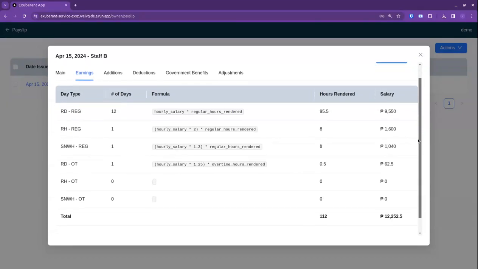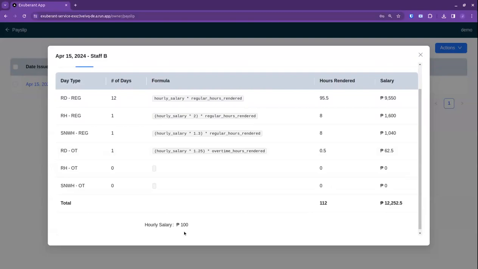And we can see that the hourly salary of the staff is 100 pesos based on the pay grade that we've set. So that would be 100 hourly salary times the regular hours rendered, which is 95.5. That is why it is 9,550 pesos of salary. And then similar thing with regular holiday. For regular hours rendered, that would be only on April 4. They also have a gross salary based on a different formula.